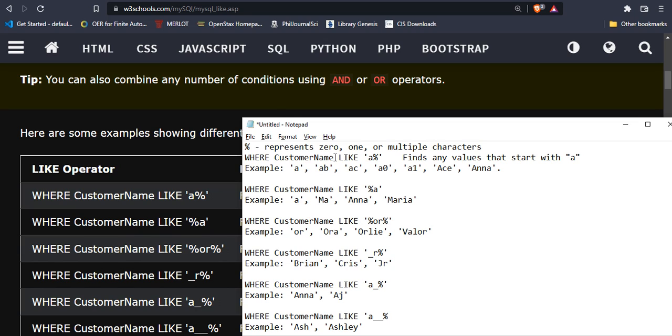Actually, pwede nga siya to i-capital, no? I'll just make this one capital. Kasi hindi naman siya case sensitive, pero we can have small and capital letters. Anyway, the customer name is like A. First letter is A, and then pwedeng walang character, pwedeng meron, pwedeng isa, pwedeng multiple.